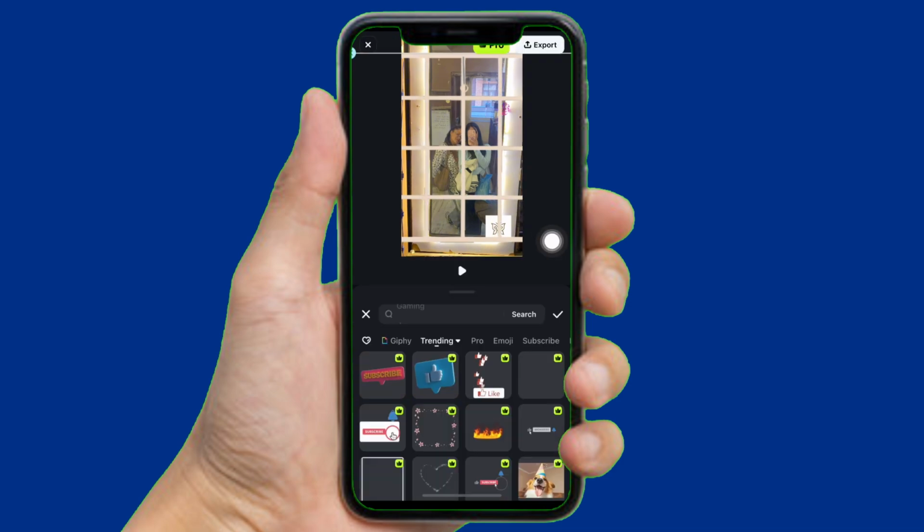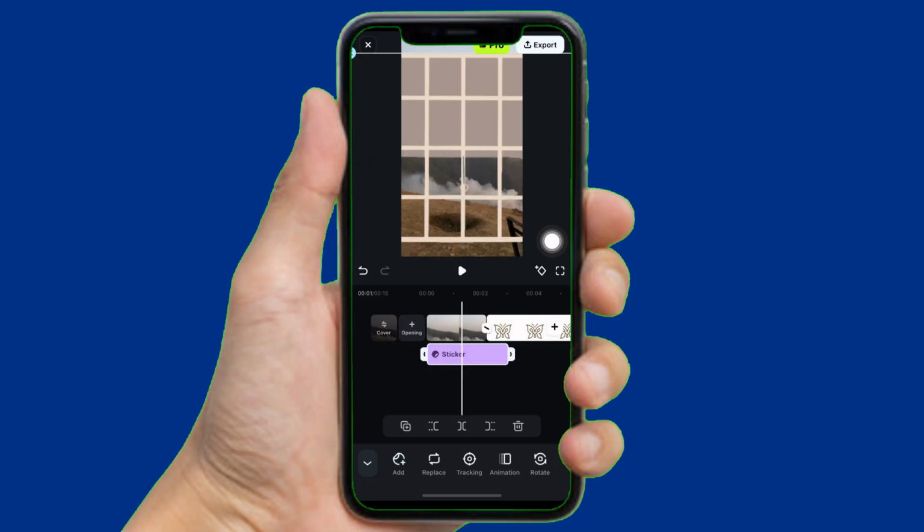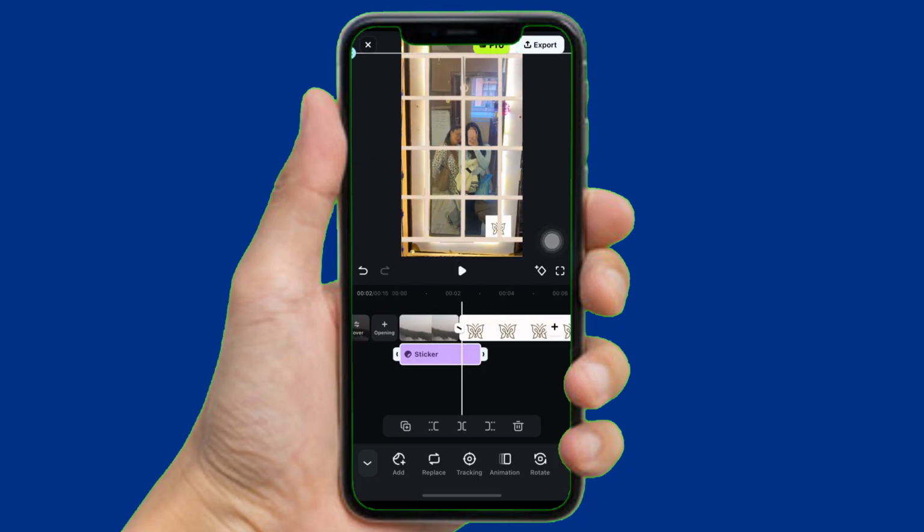Then tap on the check mark. And now you can see the grid has been added. And that's it. This is how you can add grid in the Filmora app.